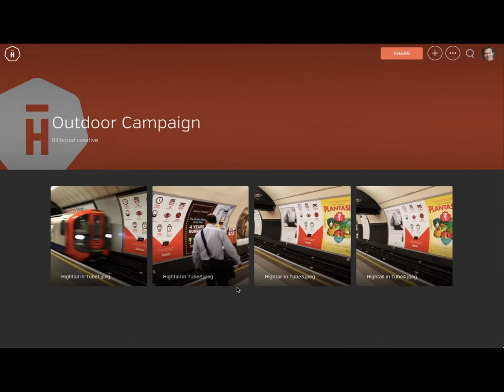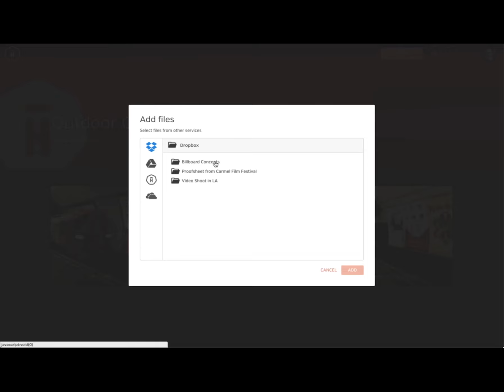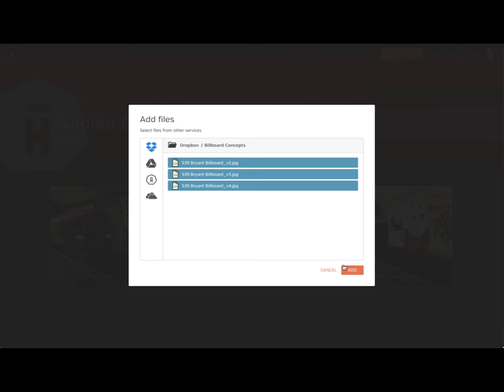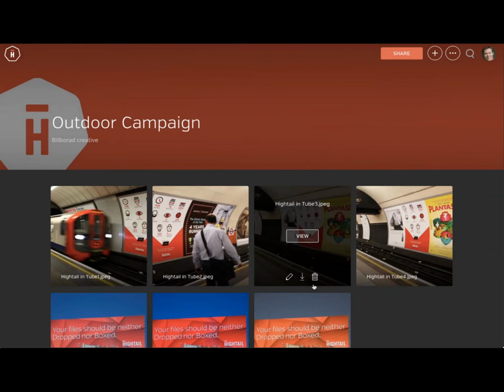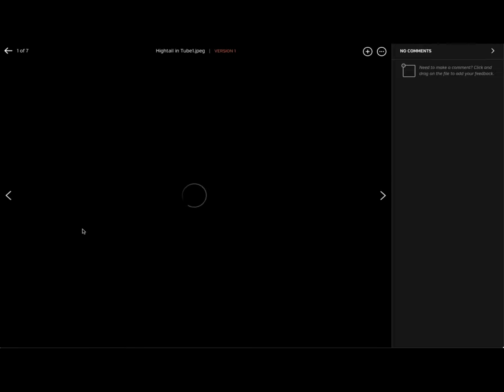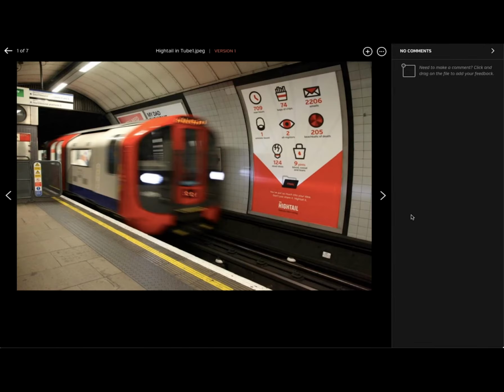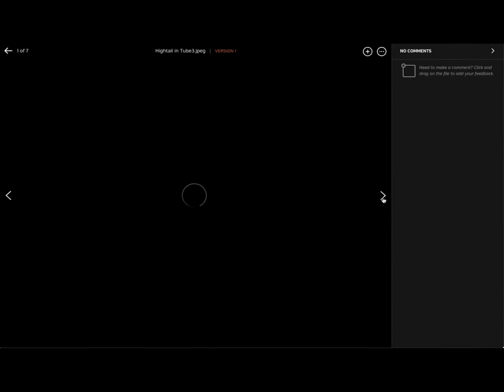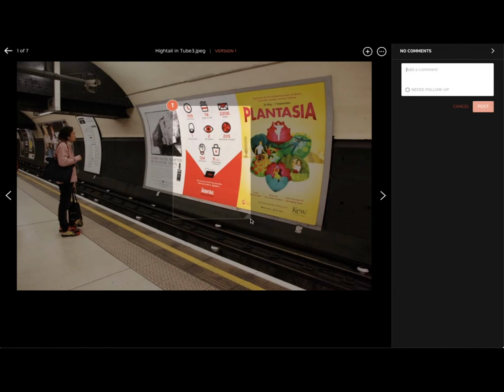And I'll go get some other stuff from Dropbox. Suppose we had an external agency that shared some content with us via Dropbox. I can grab those, add them into the same space. So you can see this space was created. I've now got a bunch of files in a single space. I can drill into these, view these high-res previews of the file, make comments here, etc. So really easy way to create this shared space.